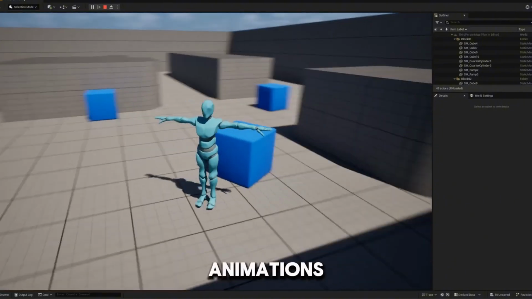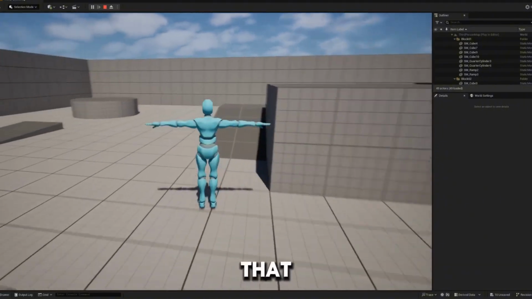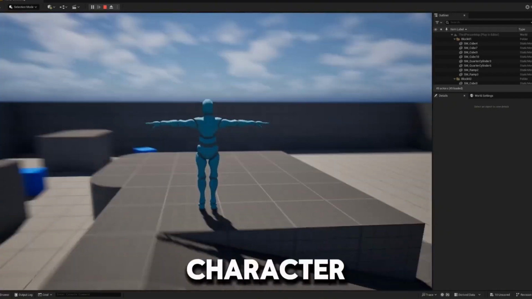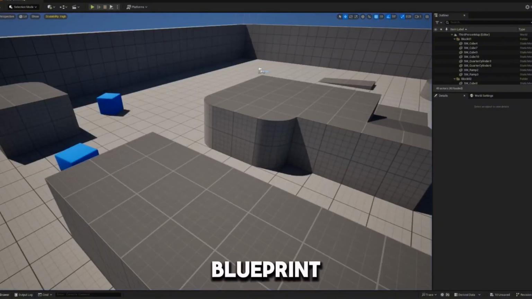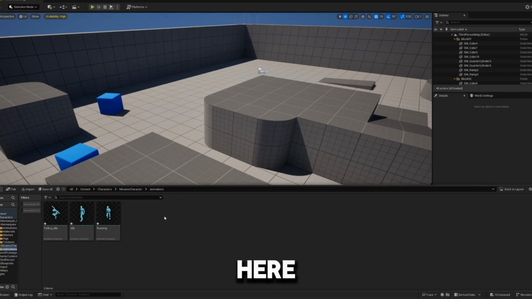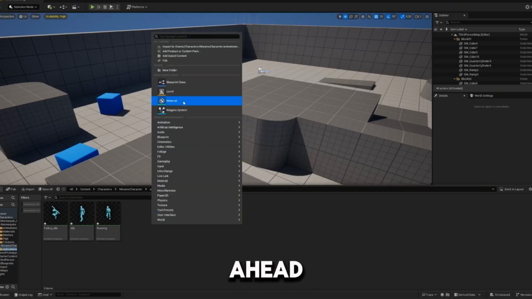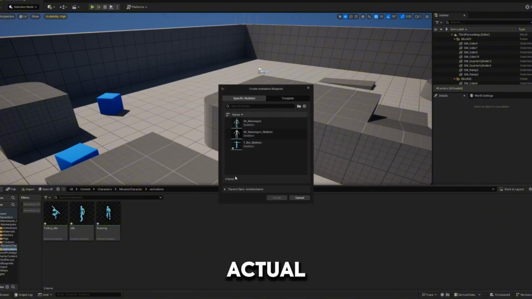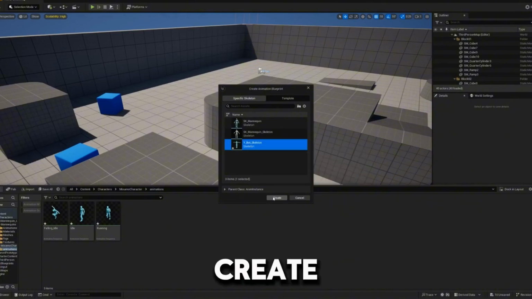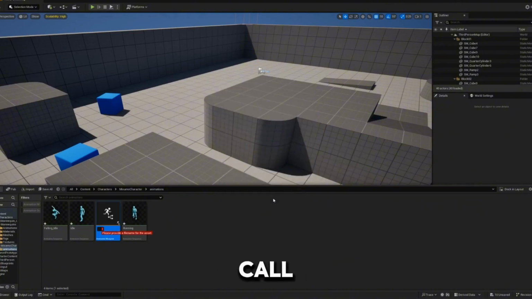But to actually add those animations, we need an actual code that senses the velocity of the character and if we are jumping. So what we're gonna use is the animation blueprint. Okay, so here we can simply right click, go ahead into animation and animation blueprint. Here we're gonna code the actual control of the animations to actually let them play. So we're gonna select the Y-bot skeleton and create. We're gonna call it ABP underscore Mixamo character.